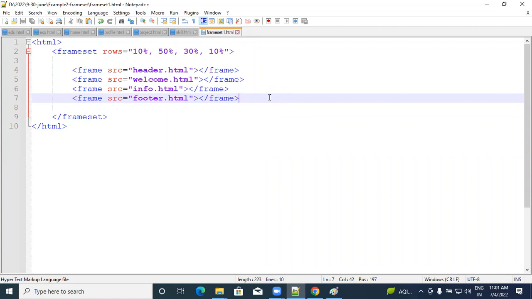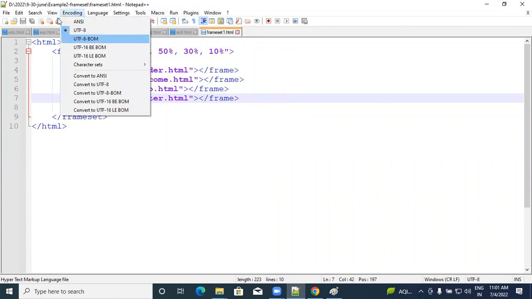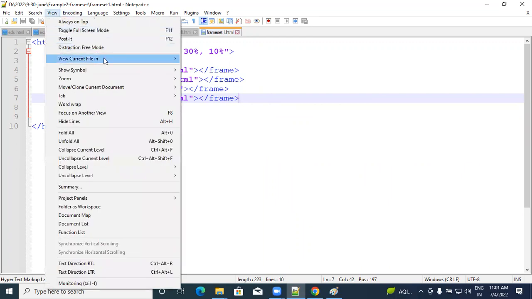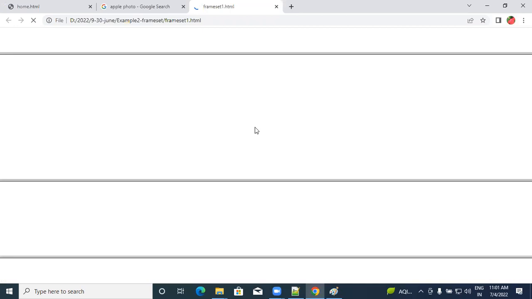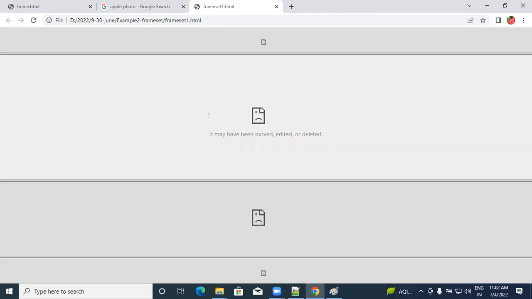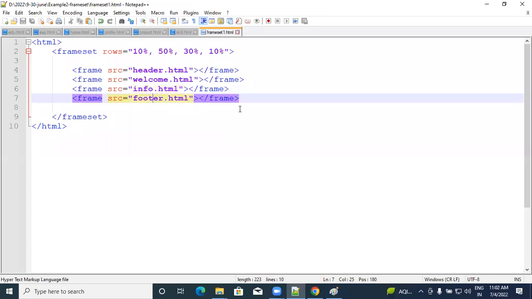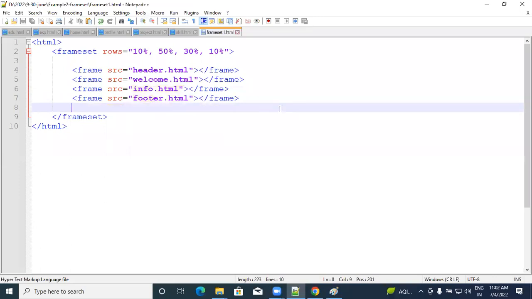Let's check now. It is going to come like this. When I run my file, please run your file as well. You will find 4 times it says page not found. Can you see? 4 blocks are coming with page not found, because the pages you are calling, header, welcome, info, footer, those pages we have not created yet.